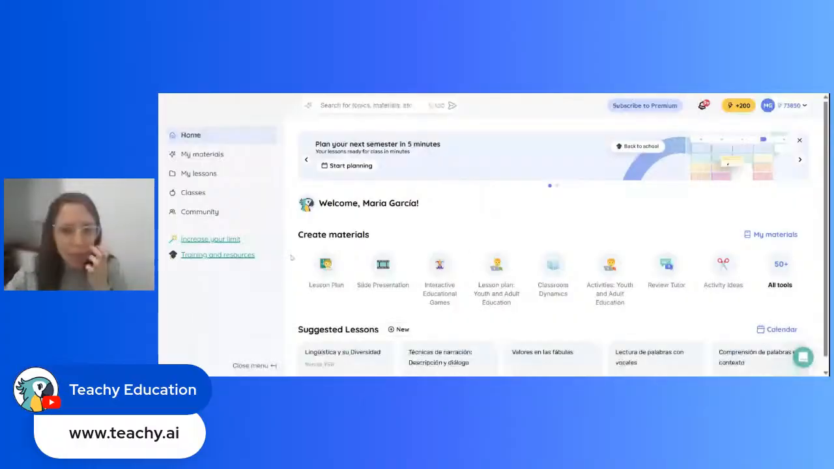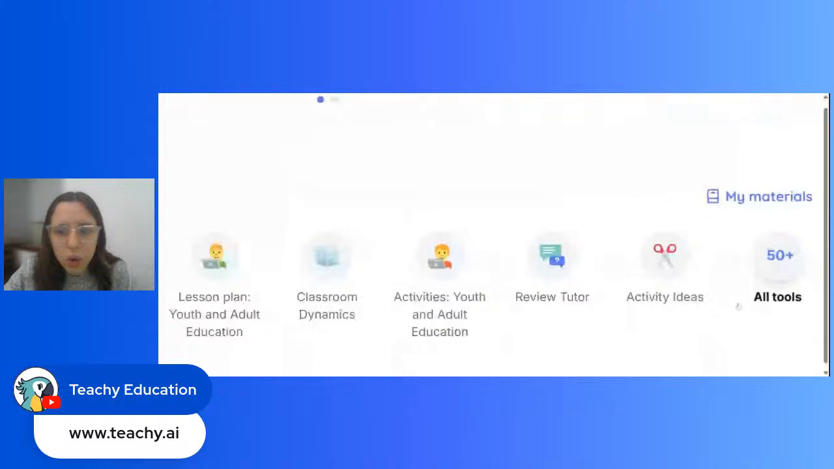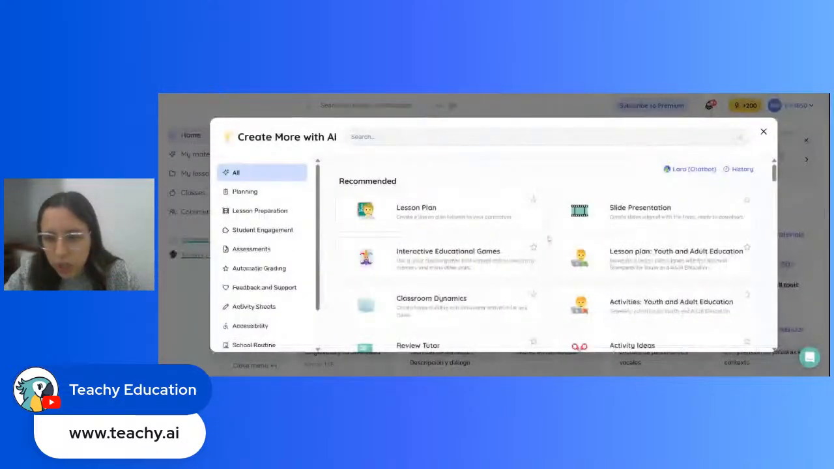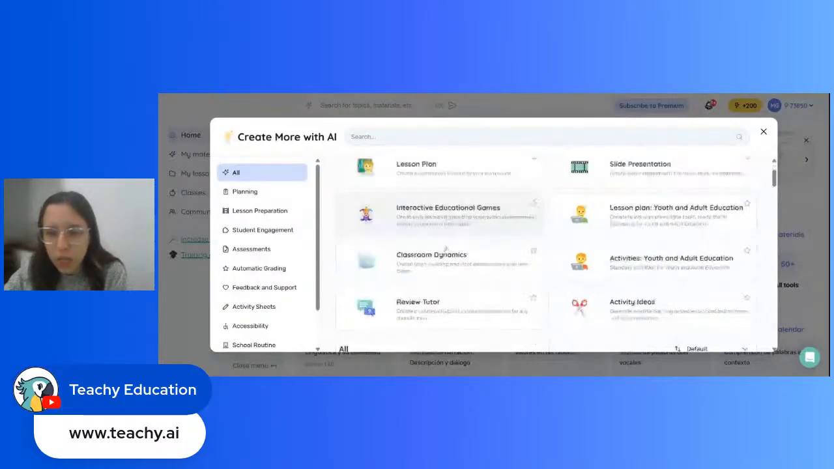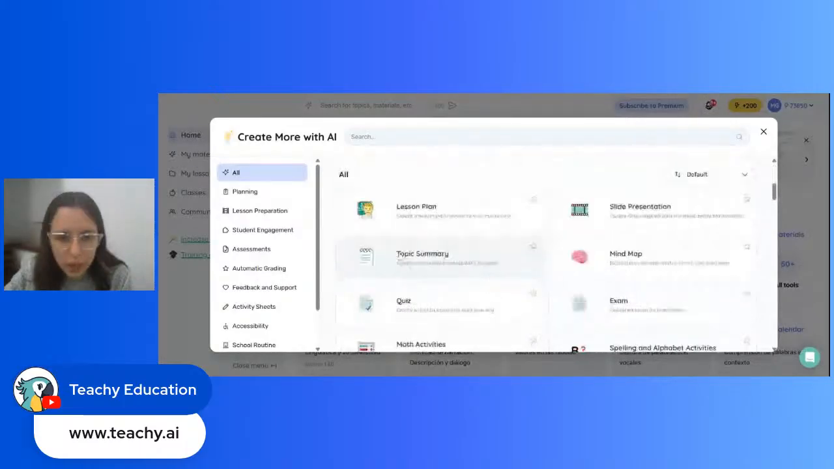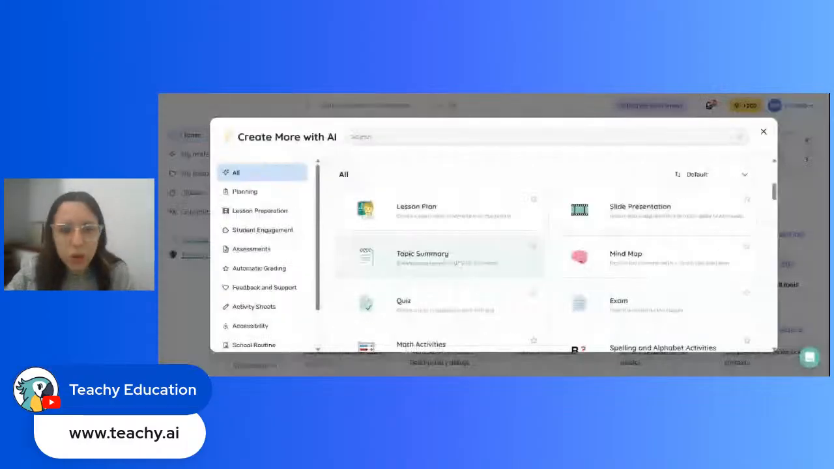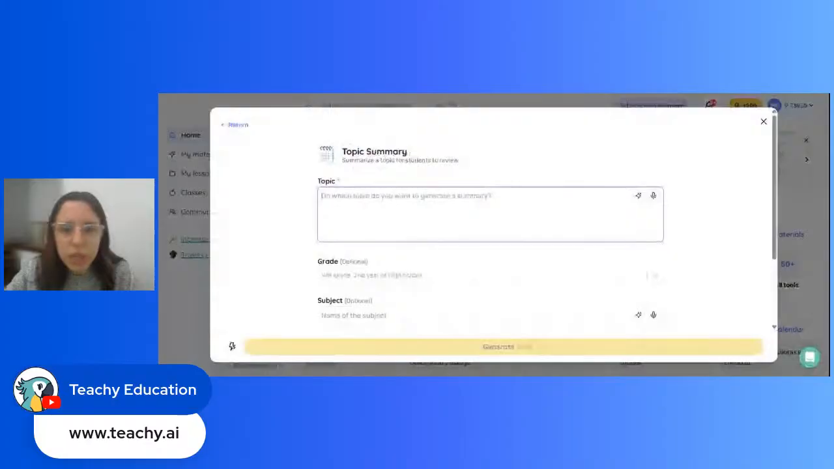I'm here at Teachy, on the platform. This is the home page. And what you're going to do is click here where it says all. We have a 50 and we have an all. And here you can look for all the tools. Teachy has more than 60 tools: you can do lesson plans, slides. If you teach in adult education, you also have tools for that. We can do games. There are many things you can do, but we're going to use this one called topic summary. So here you can summarize any topic for your students to review afterward.